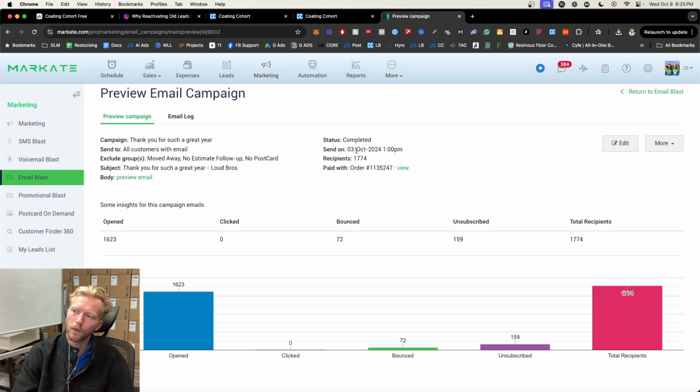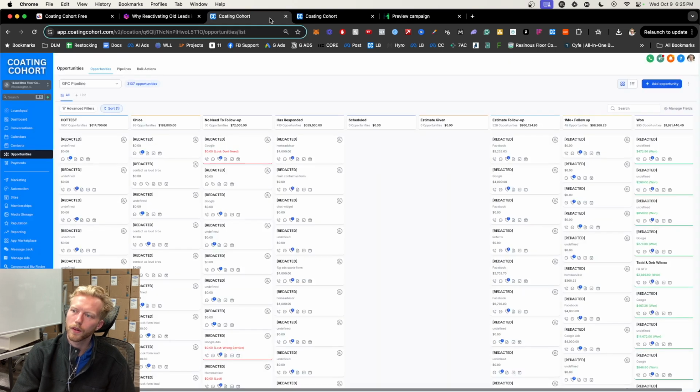So starting tomorrow, I'm going to do what I'm going to show you guys now here. Like I was saying, you want to have a pipeline that is really organized. This is what we do with Coding Cohort. You have the newest leads, you have the ones that are getting followed up in the sequence, the ones no need to follow up so you don't end up hitting these people, the ones that have responded to you, scheduled estimate follow up, 1 month follow up, and the opportunities that are won.